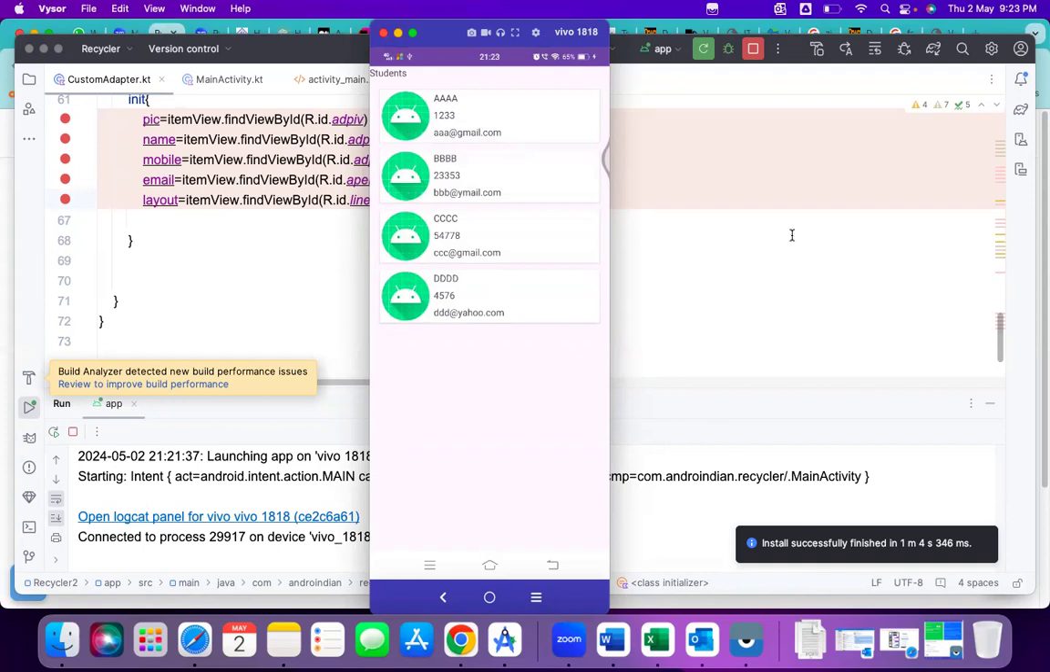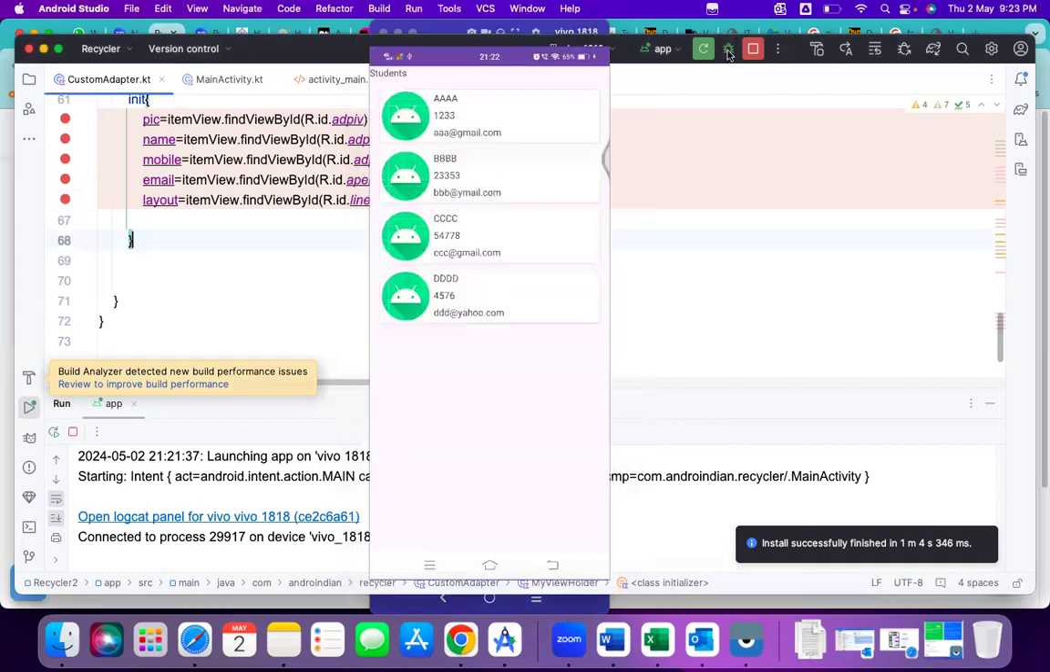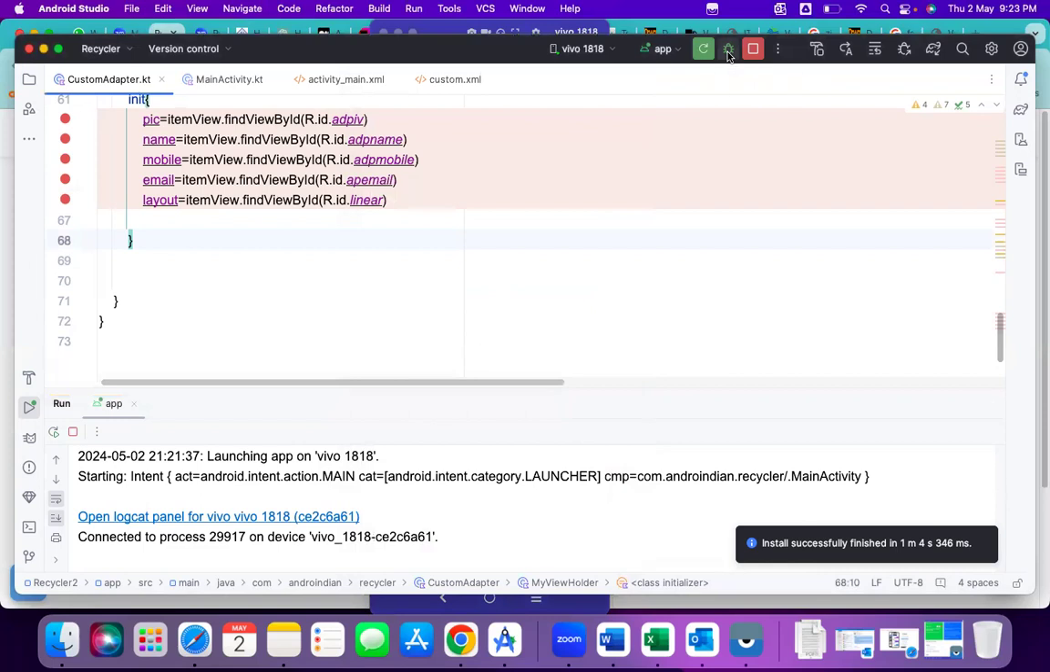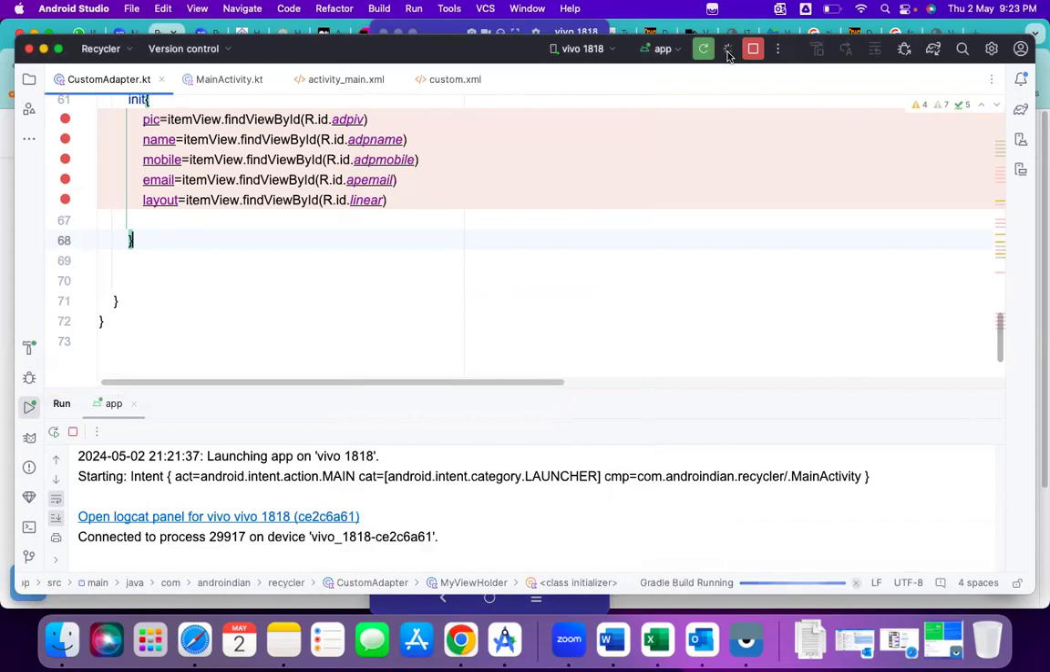So debug. Here is the option. You see here, this is the debug option. Now I'm clicking on the debug. When I click this debug here, that should work properly here. So now this will work here properly.